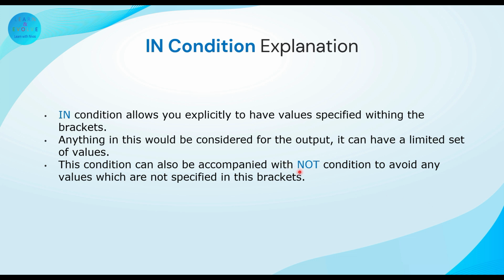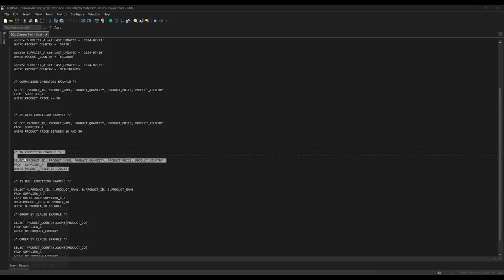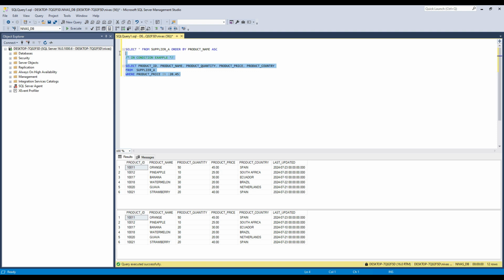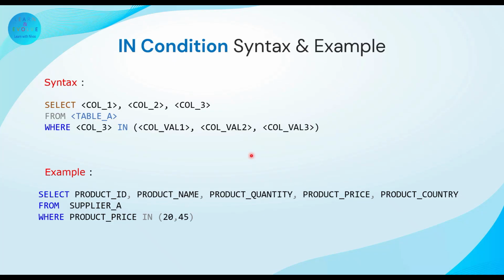This also comes with a NOT condition if you want. We'll see how it is. I'm taking it from the text pad. So now I'm executing this IN condition. What I've done is I need product price. The IN condition syntax is simple. You select the same columns from the table, and in the WHERE condition specify the column followed by IN, and you have to specify the values for that IN condition.